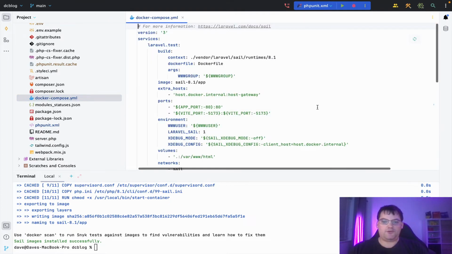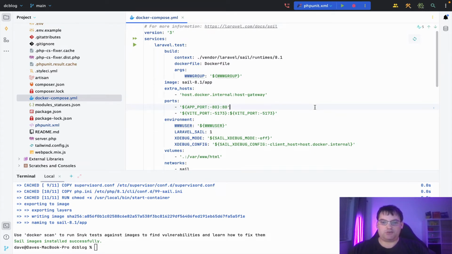And if I open that up, this is the actual file that Sail has generated. That's got all the Docker configurations in for us. We don't really need to know too much about this. Two things worth pointing out are the ports for the actual server side of it. It uses port 80, but it's been published to port 80 as well. So it means we can access it through localhost.